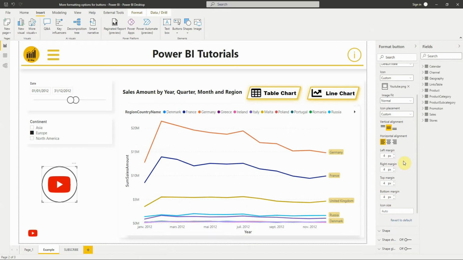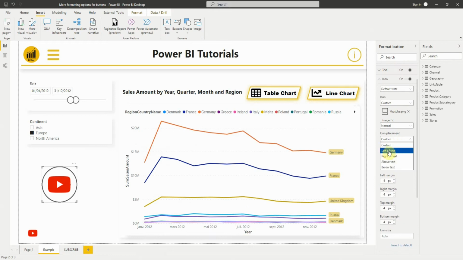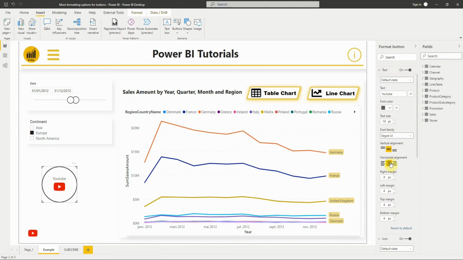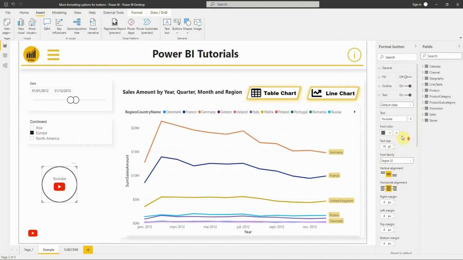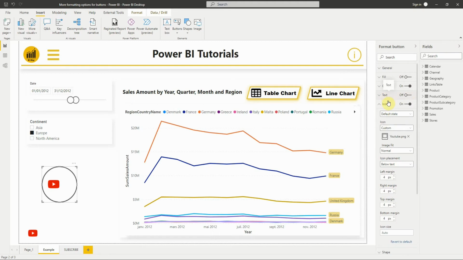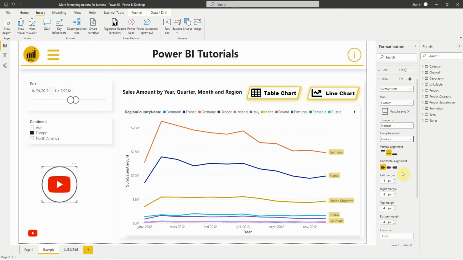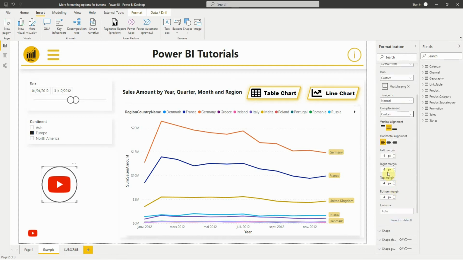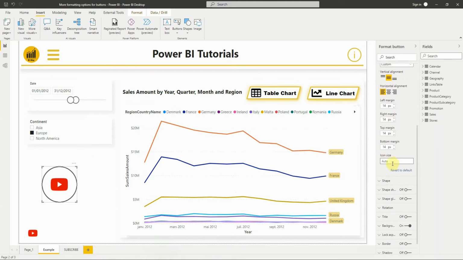We can easily change the placement of the icon in the icon placement dropdown of the icon tab. But for our example, we don't need the text option, so let's turn it off. Let's select the custom option in the icon placement so that we can change the vertical and horizontal alignment of the icon in the margin. Let's put 14 as a margin. We can also customize the icon size if needed.